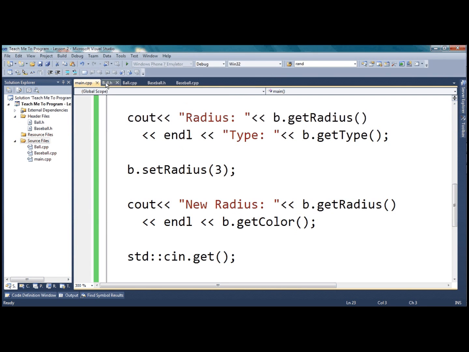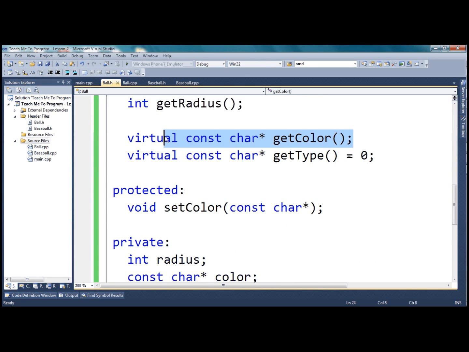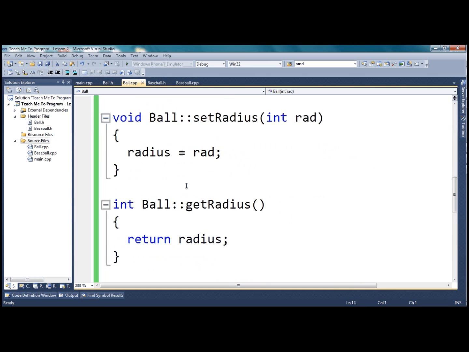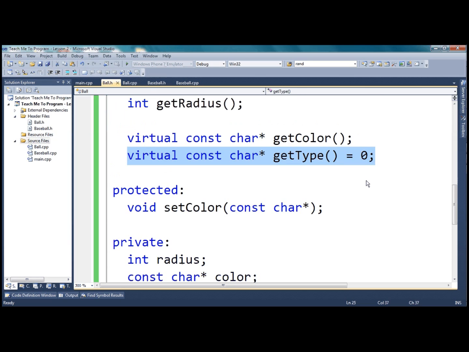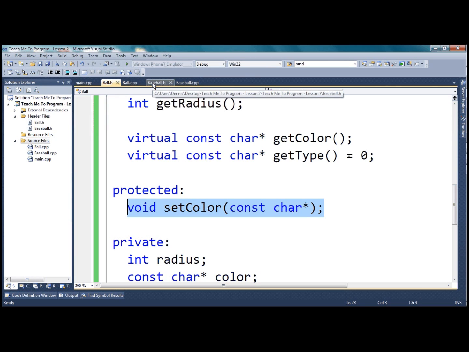So what did we do? A quick recap. We created this getColor method and we defined it here in ball.cpp. Notice that we could have overridden it in baseball.cpp. However, the functionality would have been the same, so rather than have code duplication, we can just use the same exact code. We also added the pure virtual method, meaning it must be overridden, getType. And we also added a protected member, setColor. The protected member can only be accessed by classes with sufficient privileges. Generally speaking, those which inherit.